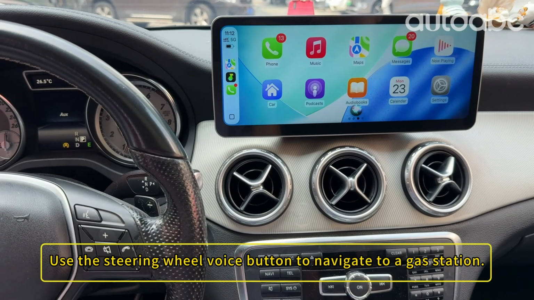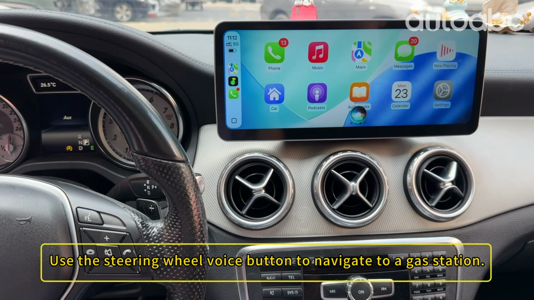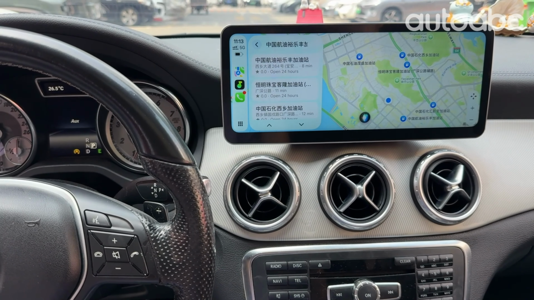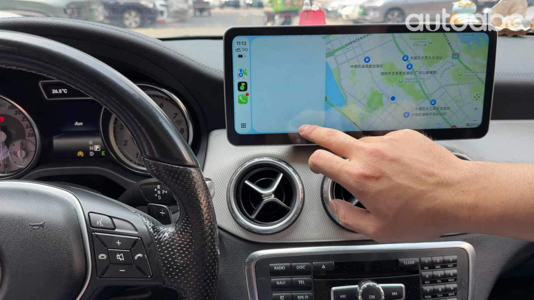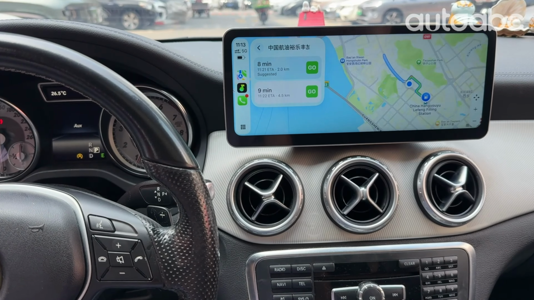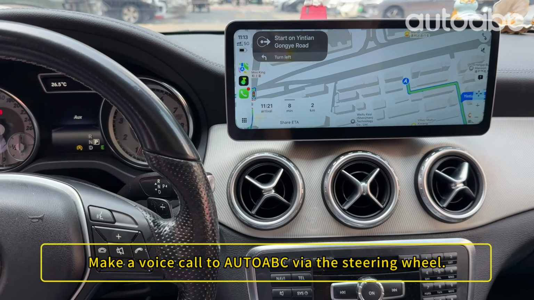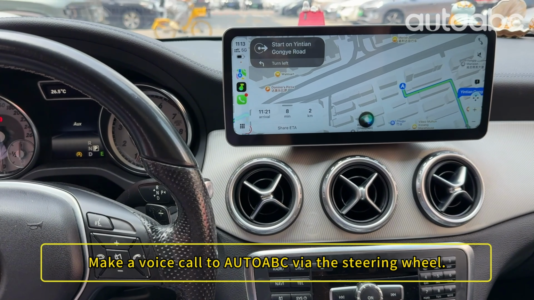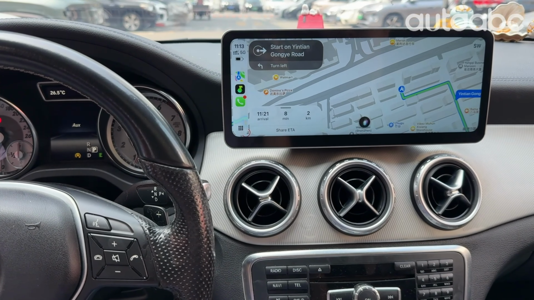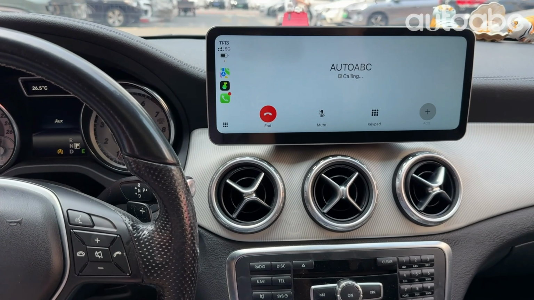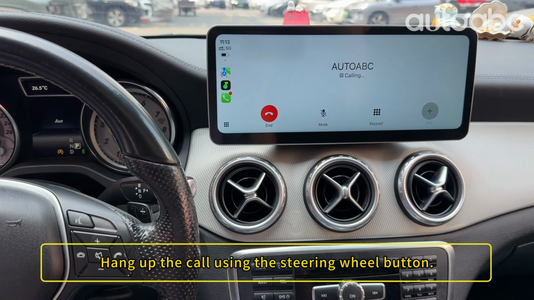Use the steering wheel voice button to navigate to a gas station. Make a voice call to AUTOABC via the steering wheel. Hang up the call using the steering wheel button.